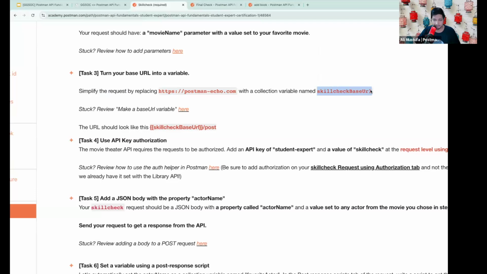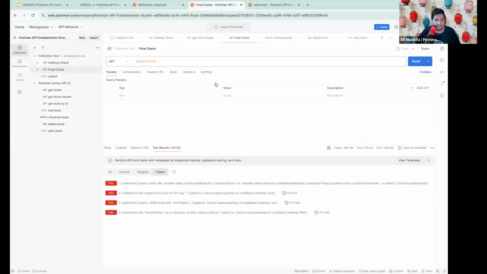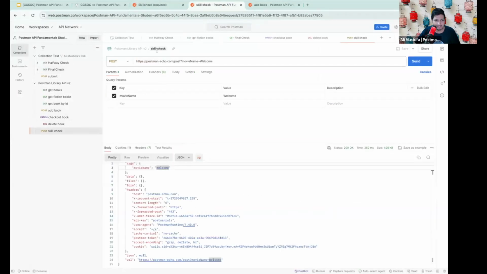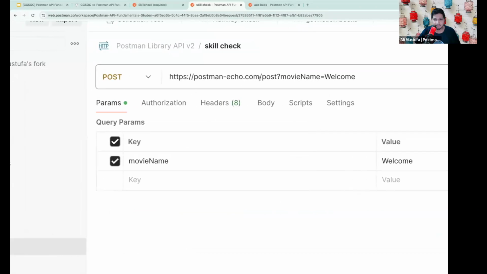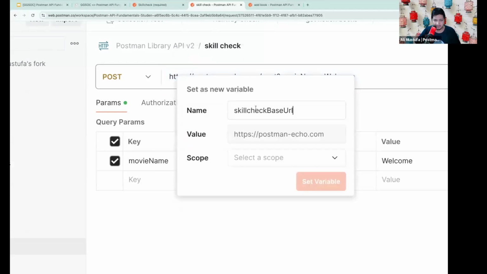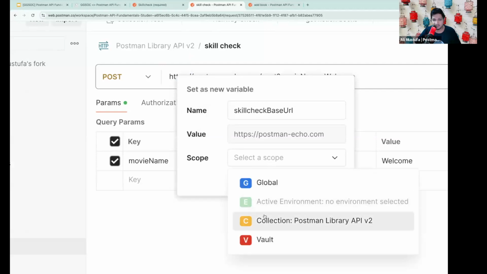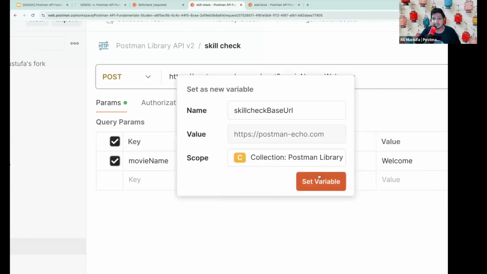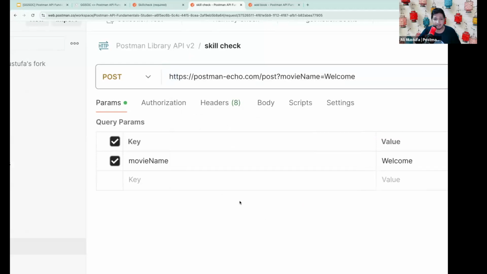So I'll copy this. Now I need to change the skill check URL from M till the H to skill check. Okay, you know the drill. We have done this before. So copy from M till H, set as variable. New variable, name it whatever they have given us, collection level variable obviously, and set as variable. Remember, I'll show you once again how to do that.